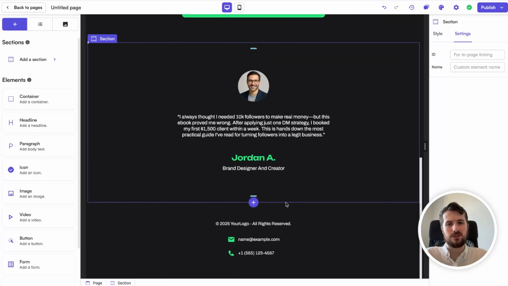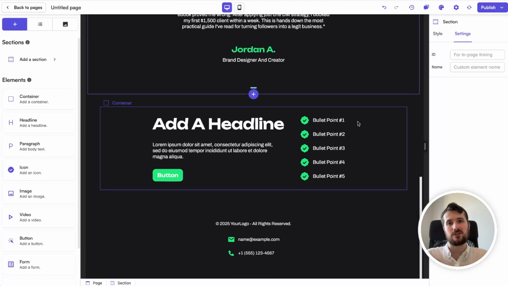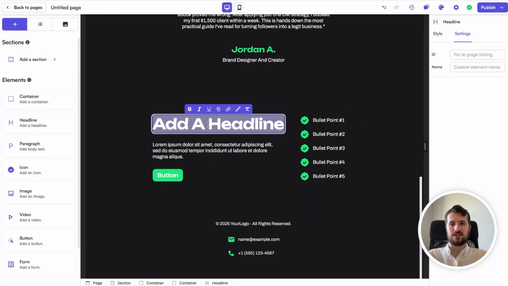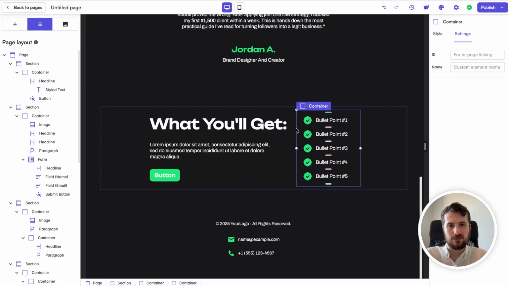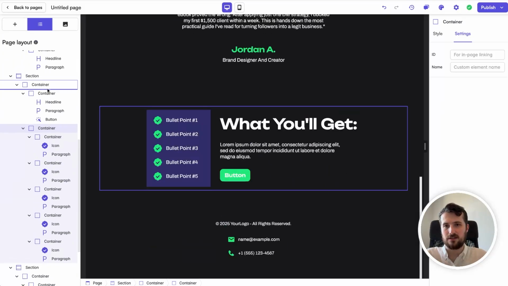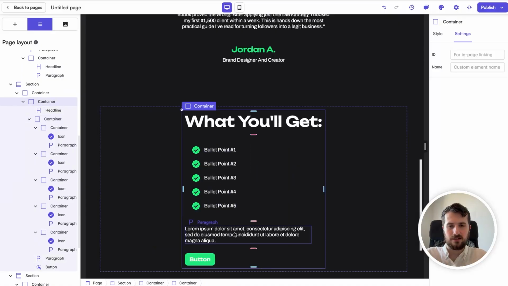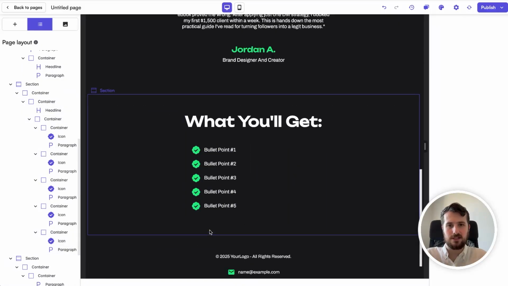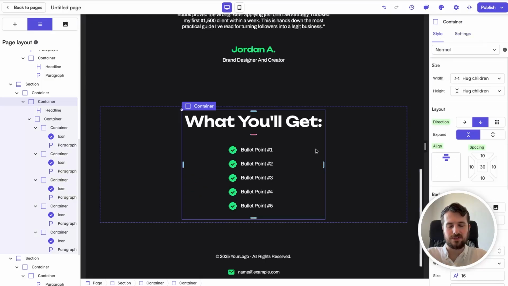One more thing we can do is add in a section that demonstrates bullet points of what you're going to get. So maybe we can change this and say what you'll get, and let's bring the bullet points into this left column here. I'll drag this in over here, and then I'll probably delete these elements because we don't need them, and then I'll center align the bullet points.